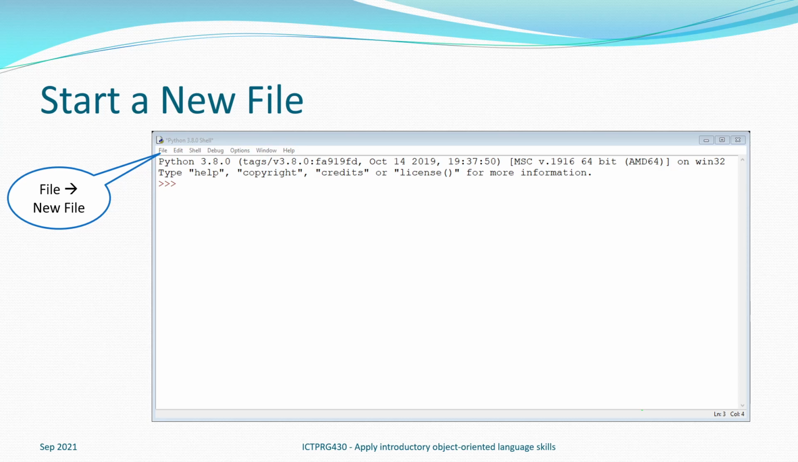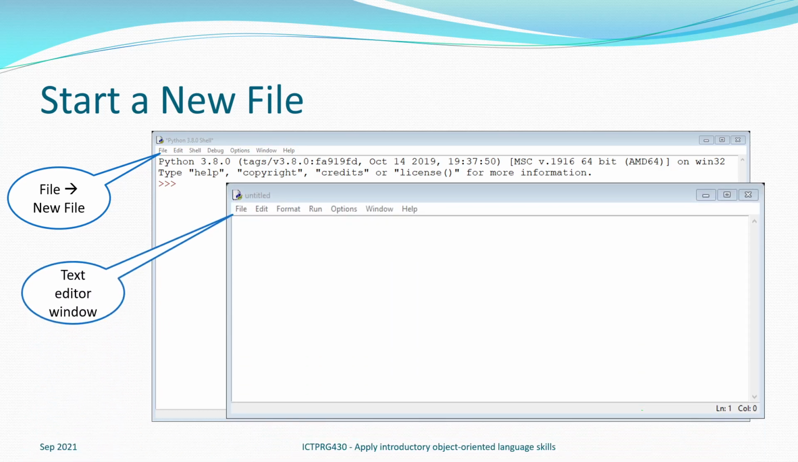To start a new file, same as any Windows-based operating system: File, New File, and it opens up a little inbuilt text editor, so you can actually input the code. You can then save that code as a source file by going through File, Save As. Just remember to save your file with the .py extension.